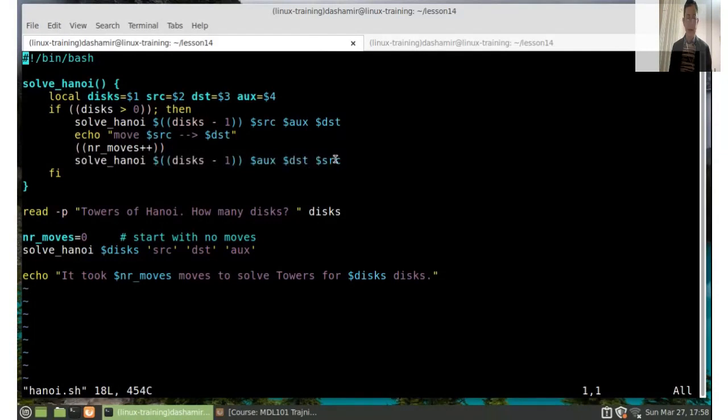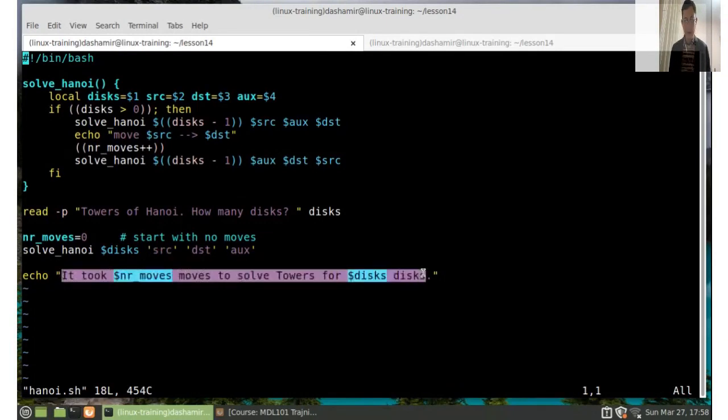Then when the script starts executing, it asks, towers of Hanoi, how many disks, and then we give the number of disks. It keeps count of the number of moves, and here we increment for each move that we do. Then it calls the function solve Hanoi with the number of disks, from source to destination using auxiliary, and then it outputs a message about the number of movements that were used.